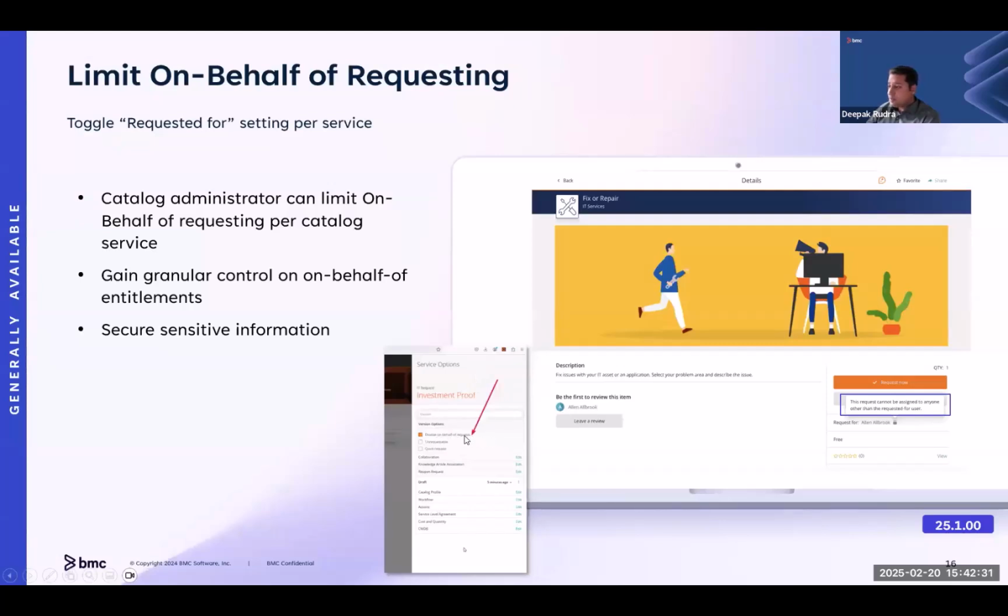This won't apply for SRM. We are not building anything for SRM. As you already know, we have a migration path for customers to move away from SRM with the migration utility, so I highly encourage you to use that functionality. And with this, you can disable on behalf of functionality for certain catalog items that you do not wish anybody else to raise on behalf of.